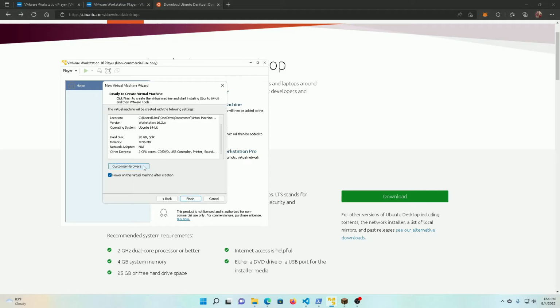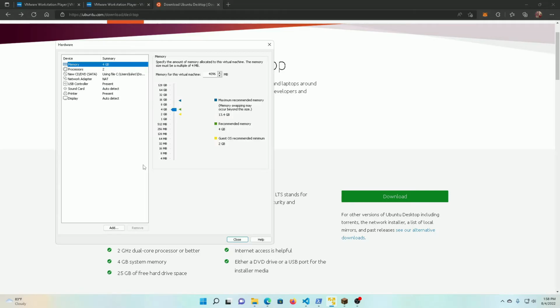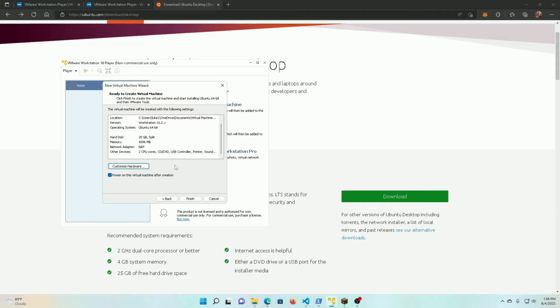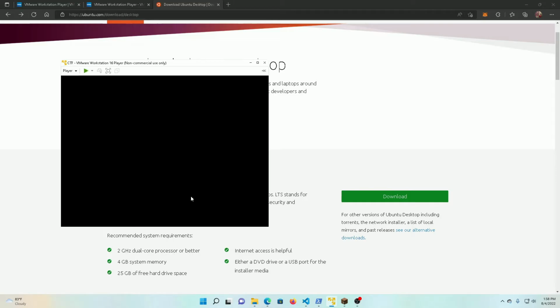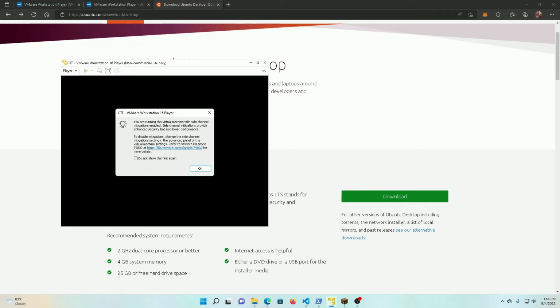So there we go. You can customize the hardware too. This is where you get a little into the weeds. So you could give it more RAM depending on how much you have available on your machine to start with, and you can see the maximum recommended and the minimums. And you can change display, sound card, all kinds of stuff like that. I'm okay with having the 4 gigs of RAM that we have right now, so I'm just going to click Finish. And it'll go ahead and start up.